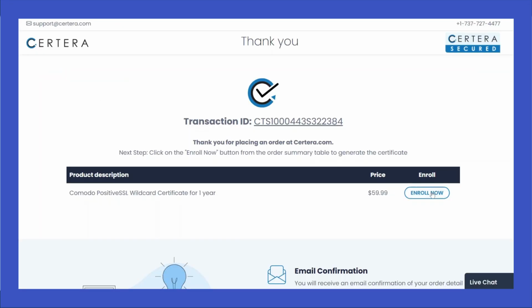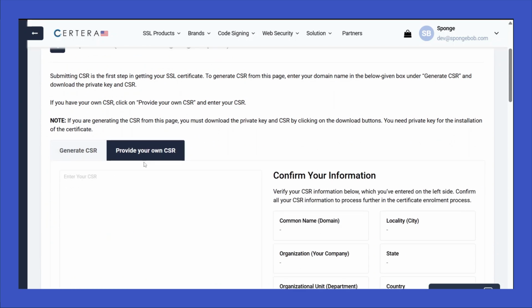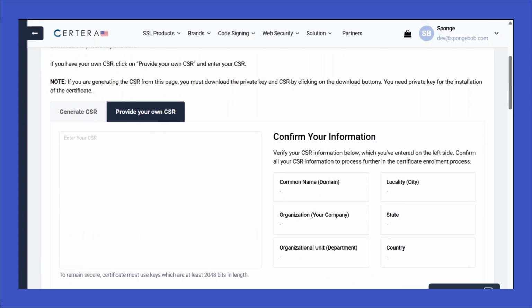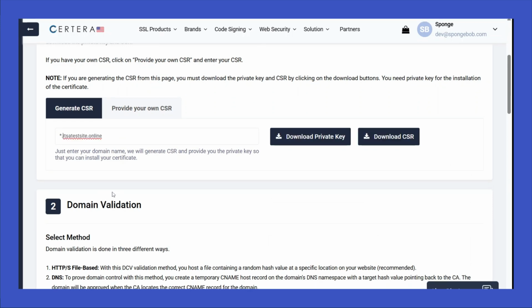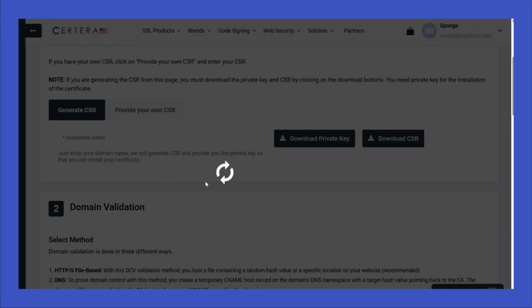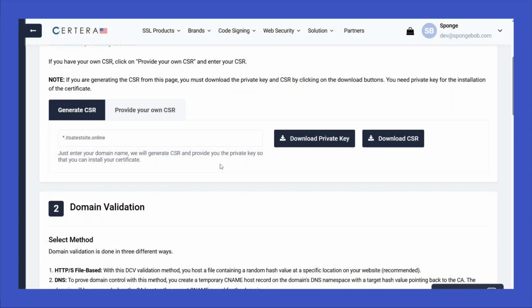Click on Enroll Now to begin the enrollment process. On the enrollment page, you need to provide a certificate signing request, also known as a CSR. You can either generate the certificate signing request from your server and paste it under Provide Your Own CSR, or use our inbuilt tool to generate the CSR by entering the domain name. For wildcard, make sure to enter the domain name along with the asterisk sign, as shown here. Then click anywhere outside the box to receive the Download Private Key prompt and save it, because we do not store the private key.